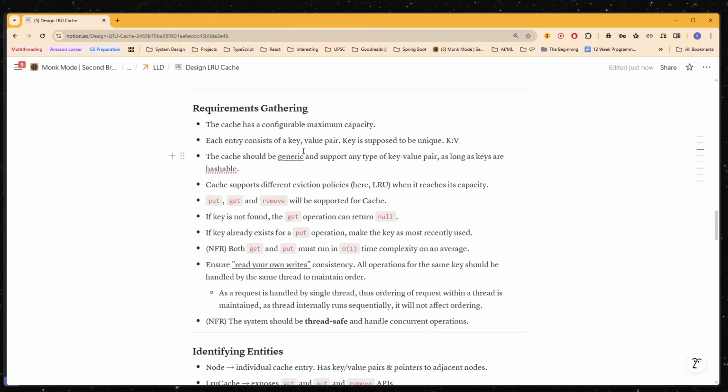So when we say we will have a key value pair, what would be the key data type and what would be the value data type? Let's say we are storing int to int, or int to string, or we can have any data type, right? That is why what we are designing is a generic cache. So our data types will be generic, but the only catch is that keys should be hashable.